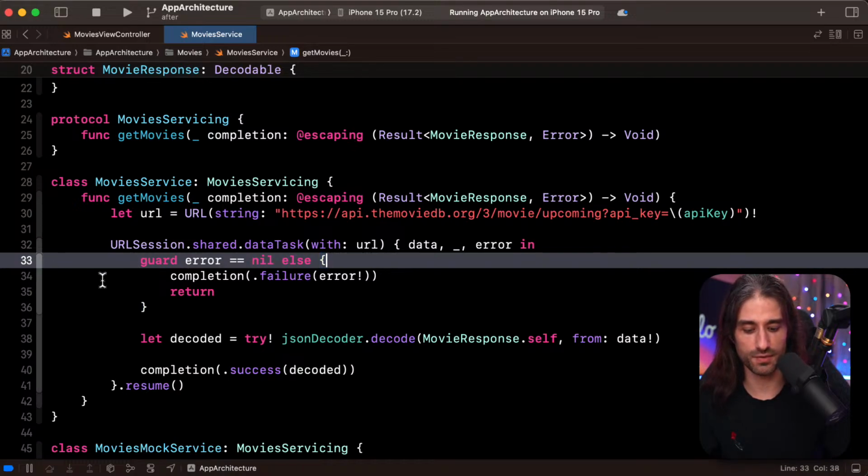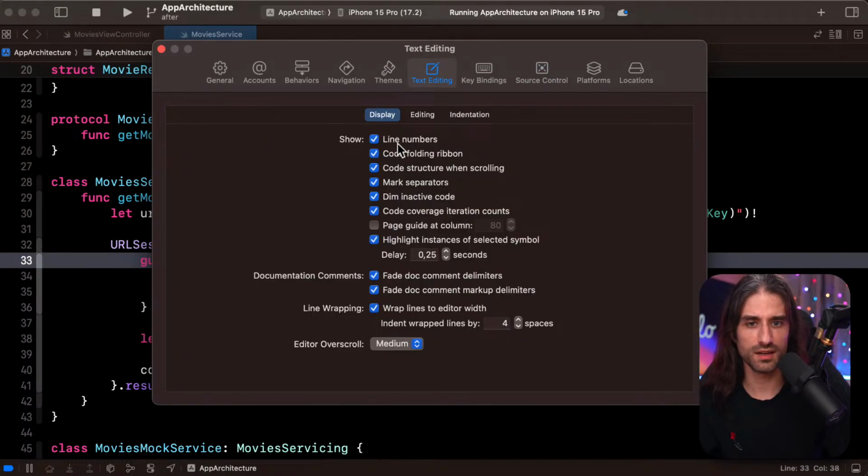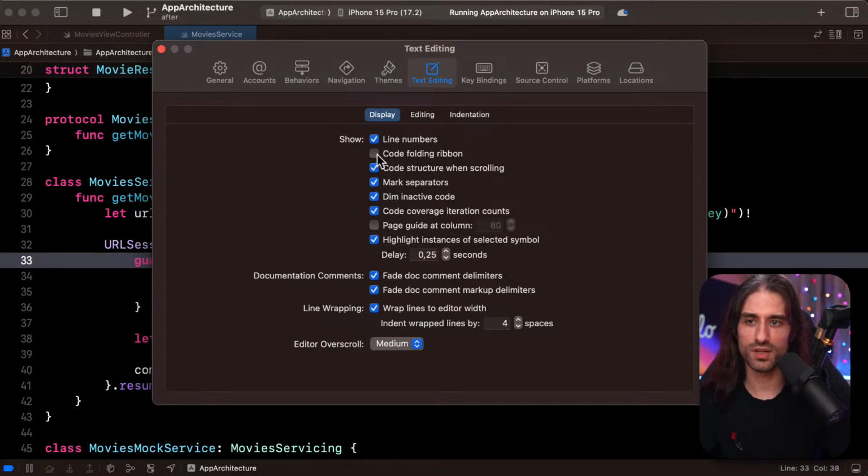The ribbon is hidden by default. So how do you show the ribbon? You go into the settings, text editing, and then you have something called folding ribbon. You need to click on this if you want to have it. It's true that it's hidden by default, and I think I've also hidden it by default.